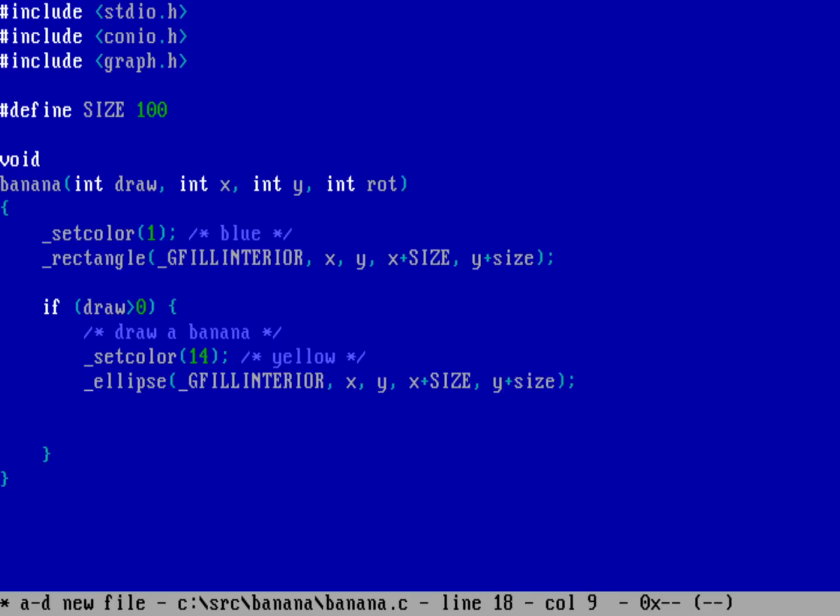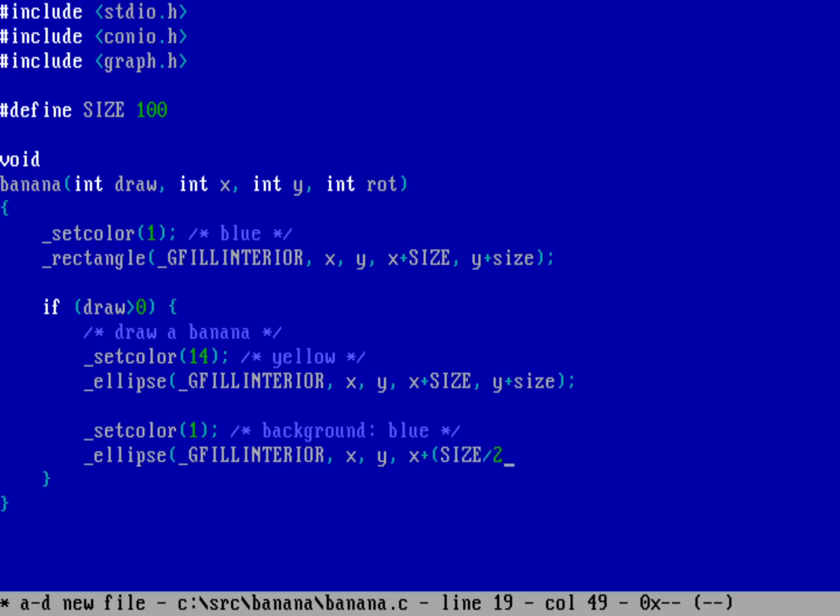And now I want to draw another ellipse on top of that. And so I'm going to set the color to be 1. It's going to be the same color as the background, and that'll be blue. And now I'm going to do an ellipse that's going to cover half of the banana. So I'm going to do _GFILLINTERIOR. And let's do it at X and Y, and then X plus (size / 2), and then Y plus (size / 2).